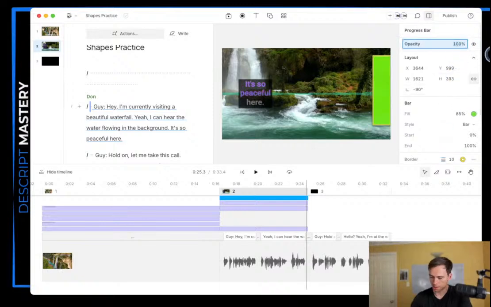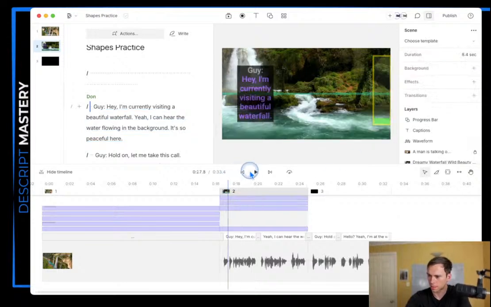I can change the opacity of the whole thing. I can make it so it's not so obvious, kind of blends in there on the side.